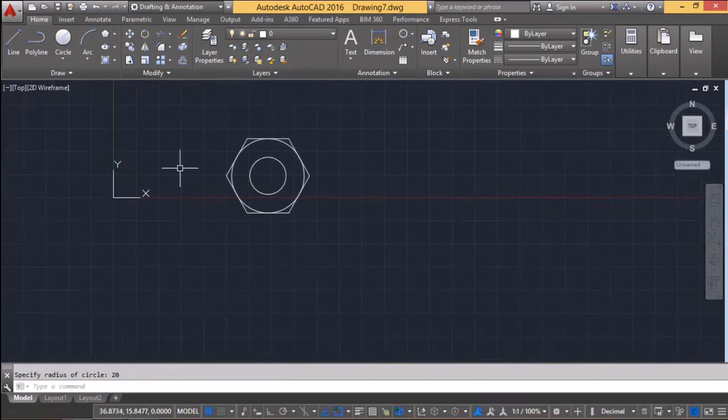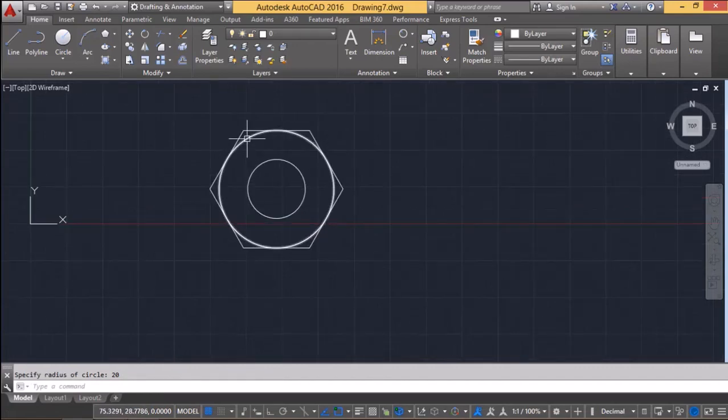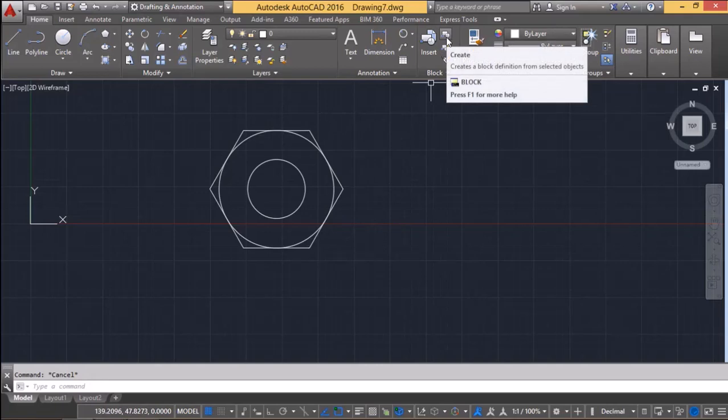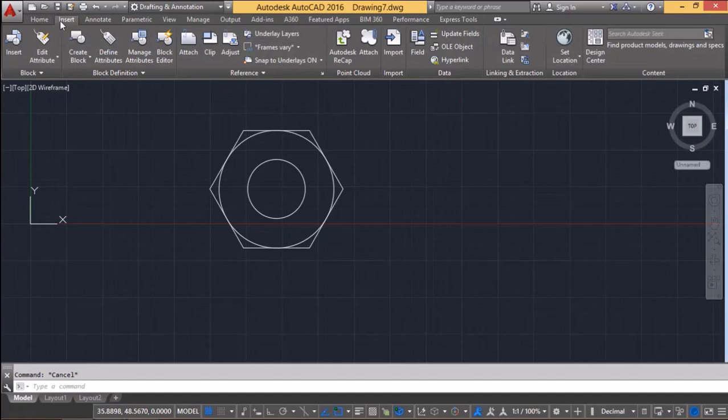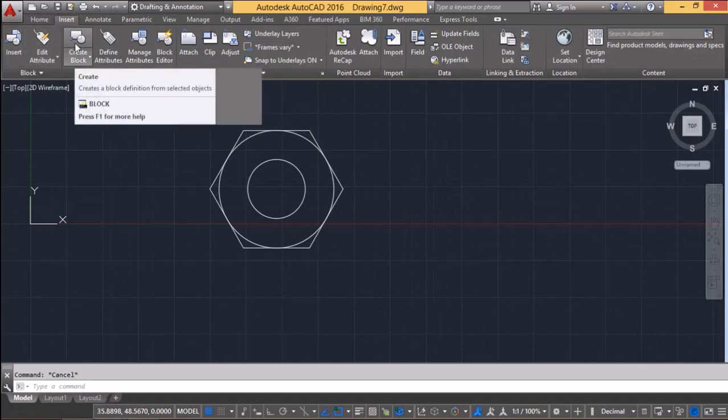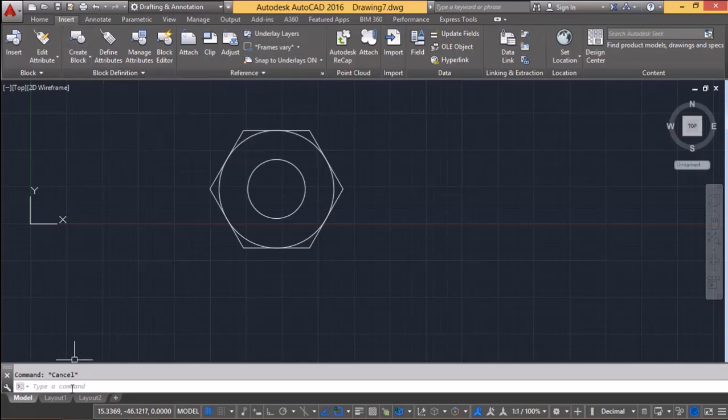Now this nut is not a single entity. The lines and circles are separate entities. We have to convert this object into a single unit. Then we'll go to the option here, create block, or we can take this option from insert and create from create block, or we can use the shortcut B, enter.